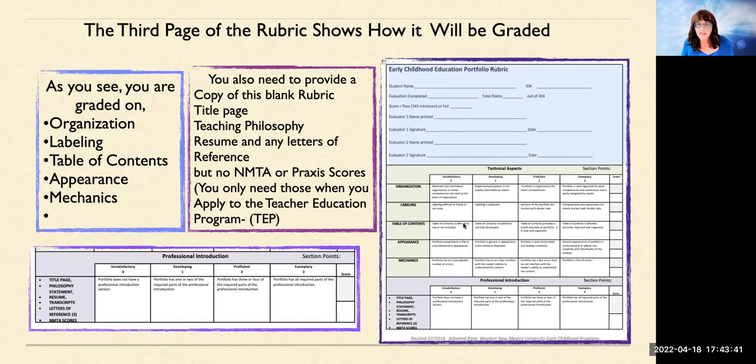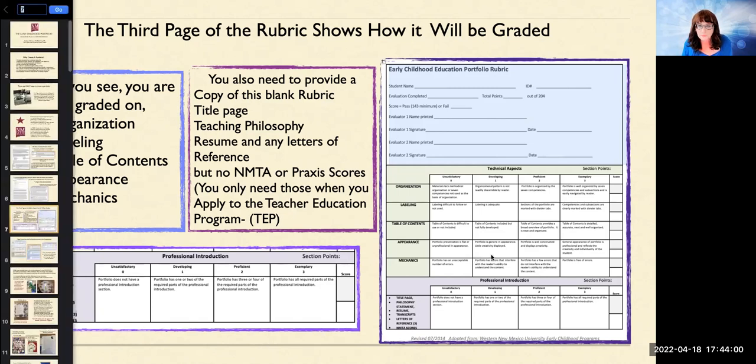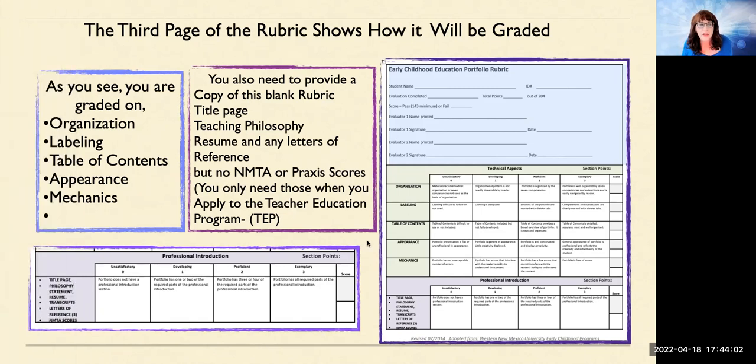So here you can see a rubric. This is a grading rubric that grades you as unsatisfactory, developing, proficient, or exemplary. So in here, it gives you all of the things that you need. And again, you don't need to include those NMTA praxis scores, not yet. Now, because we are online, I will be doing this grading in the online course.